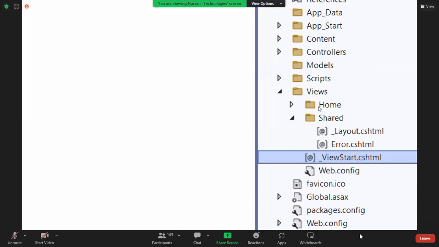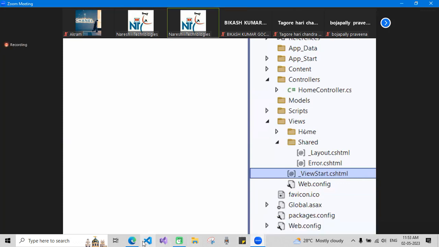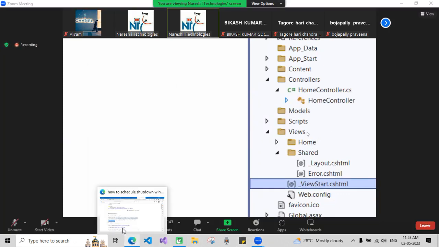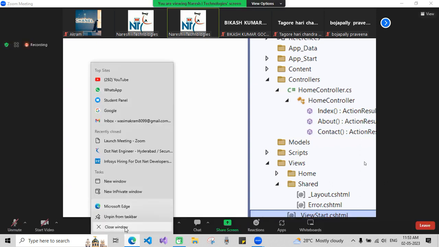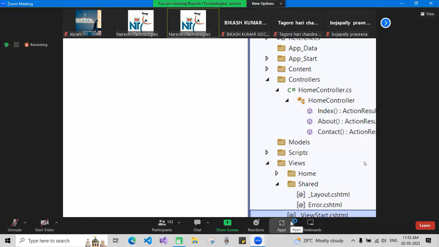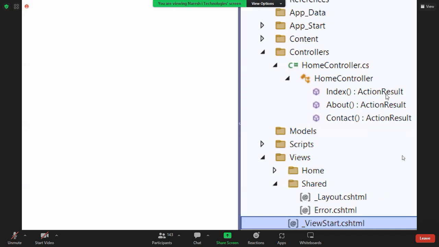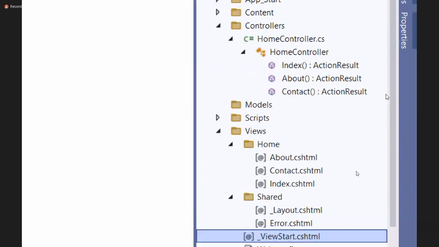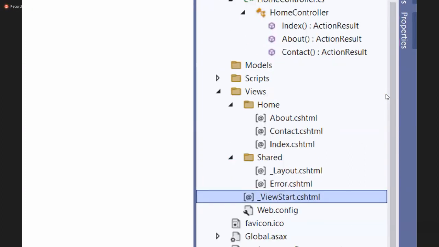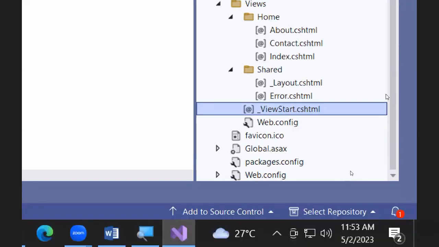Underscore Layout. By default, there is one controller also, see. It has a class called HomeController with action methods. Three action methods. What are the three? The return type is ActionResult, which means it can return anything. There is an Index action method, an About view, and a Contact. If any error comes, error is common for everything. So where is it put? Whatever is common will be in the Shared folder. Layout is common, error is common.